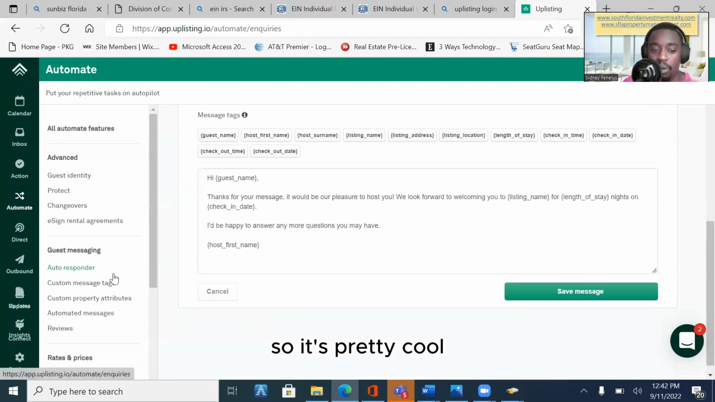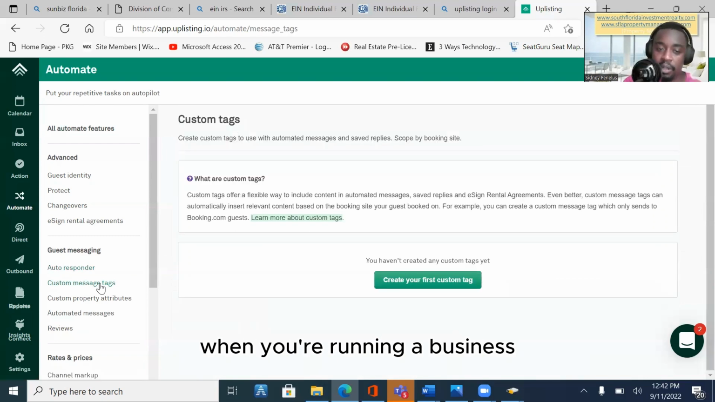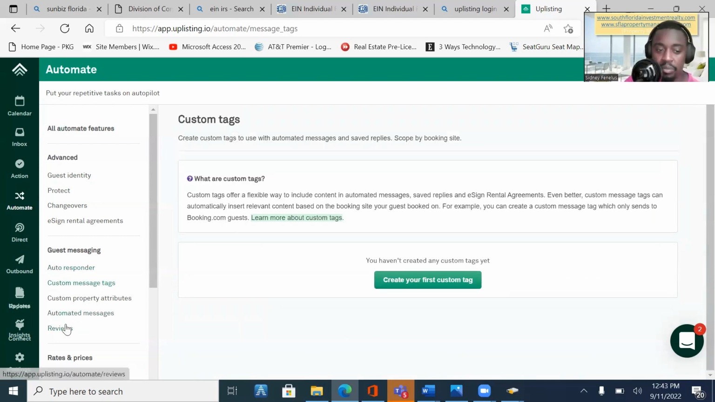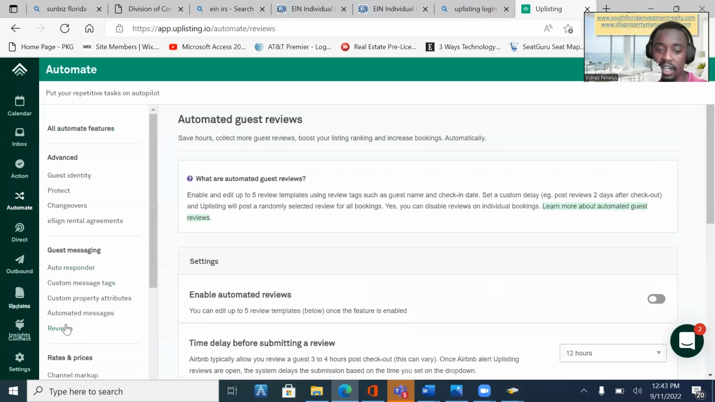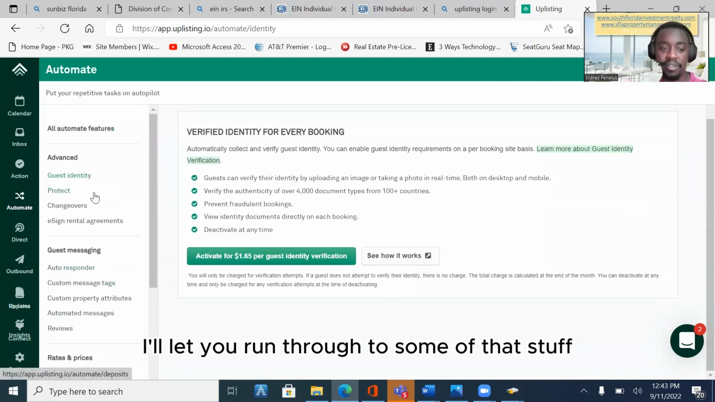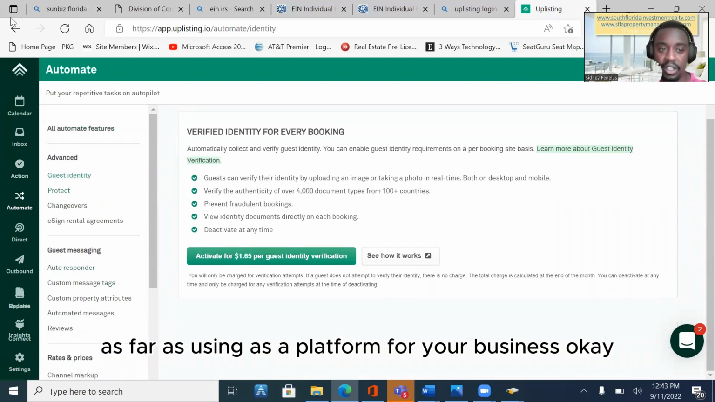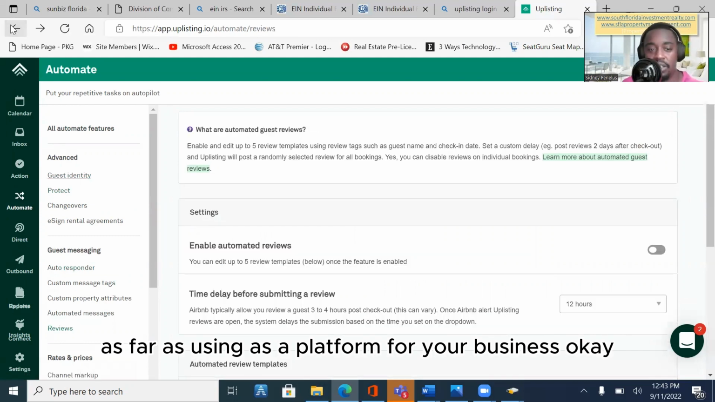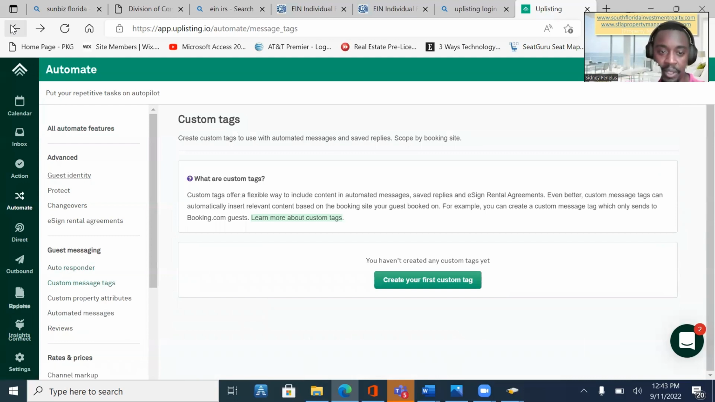So it's pretty cool. This is something, again, when you're running a business, you want to make sure you're not missing anything. It's all there for you. Okay. So, guest identity. If there's some advanced features, I'll let you run through some of that stuff. This is something you're interested in as far as using as a platform for your business.